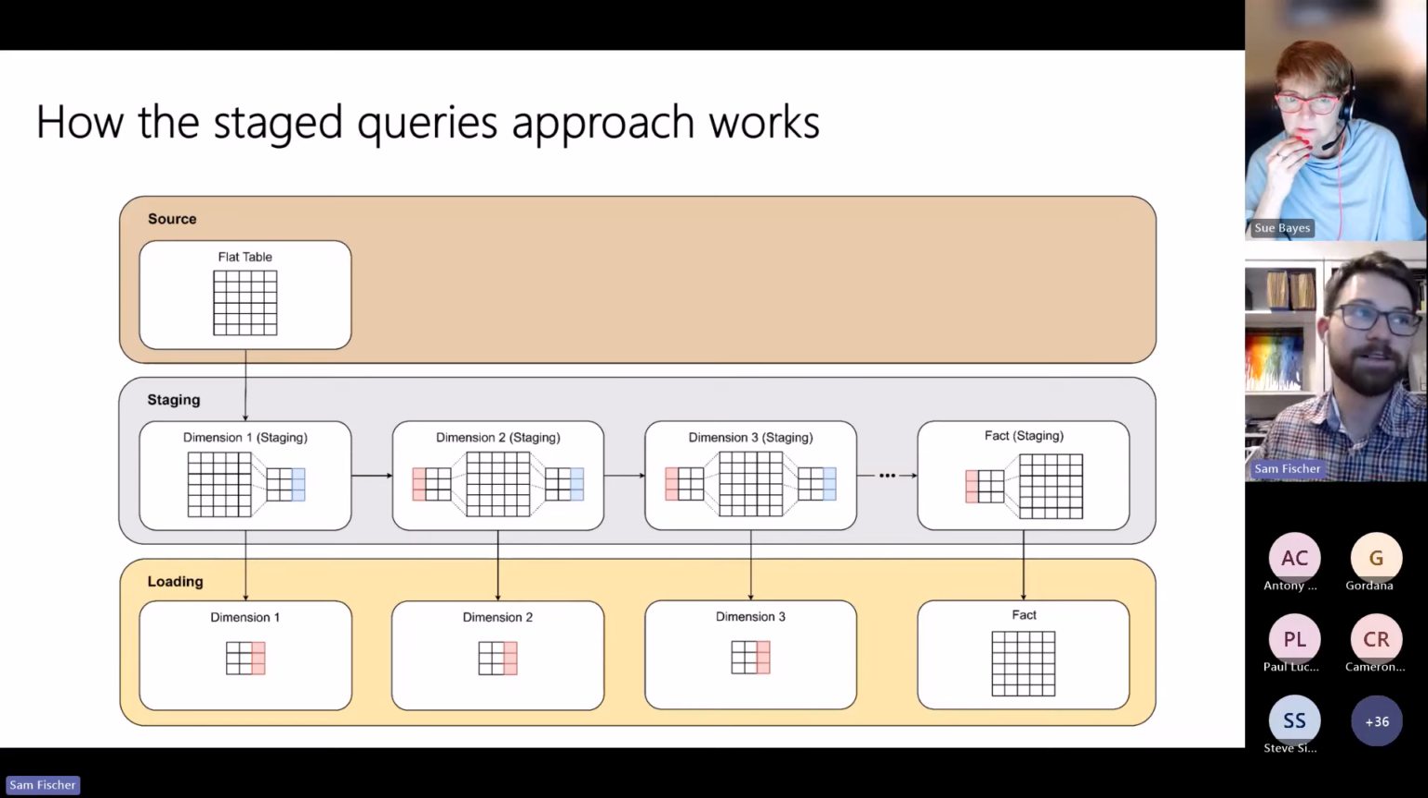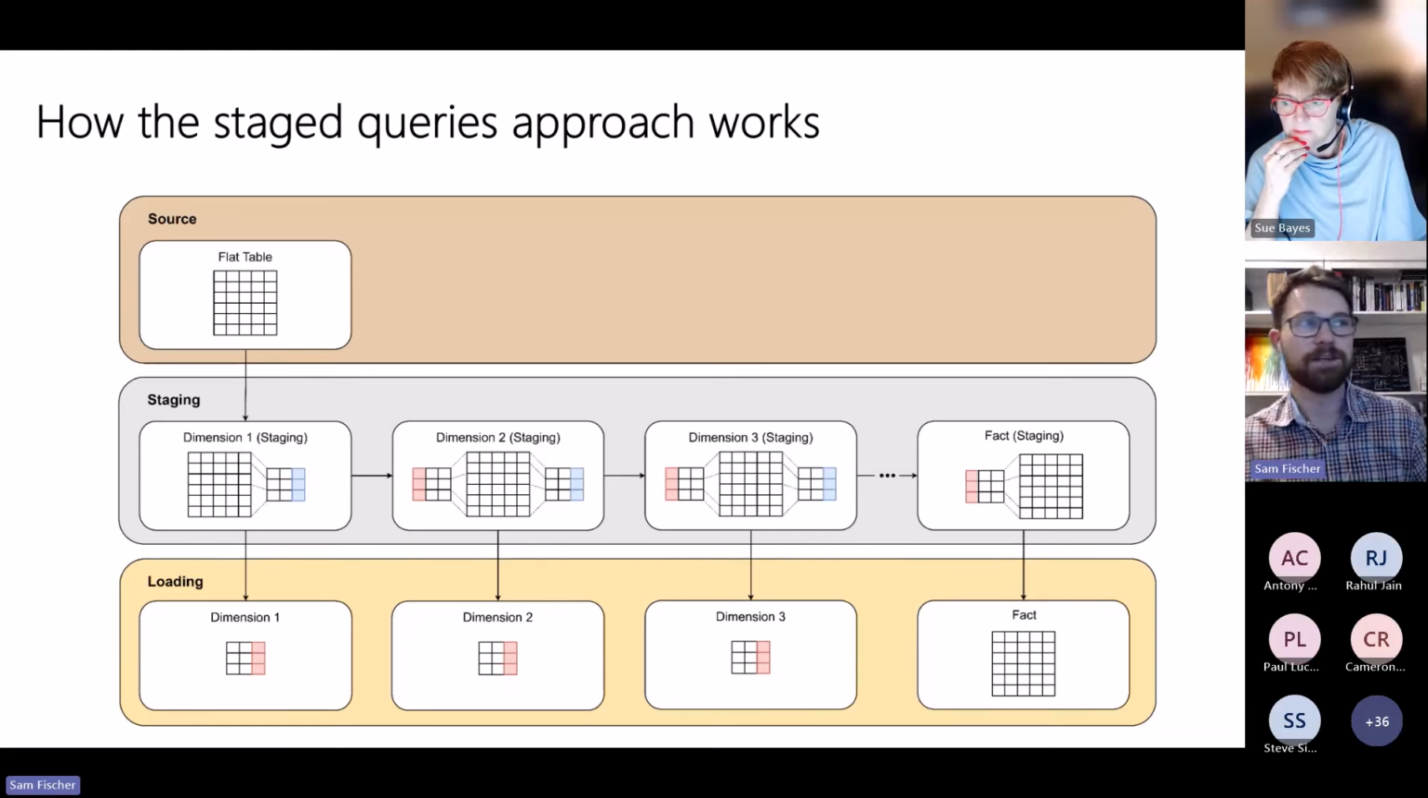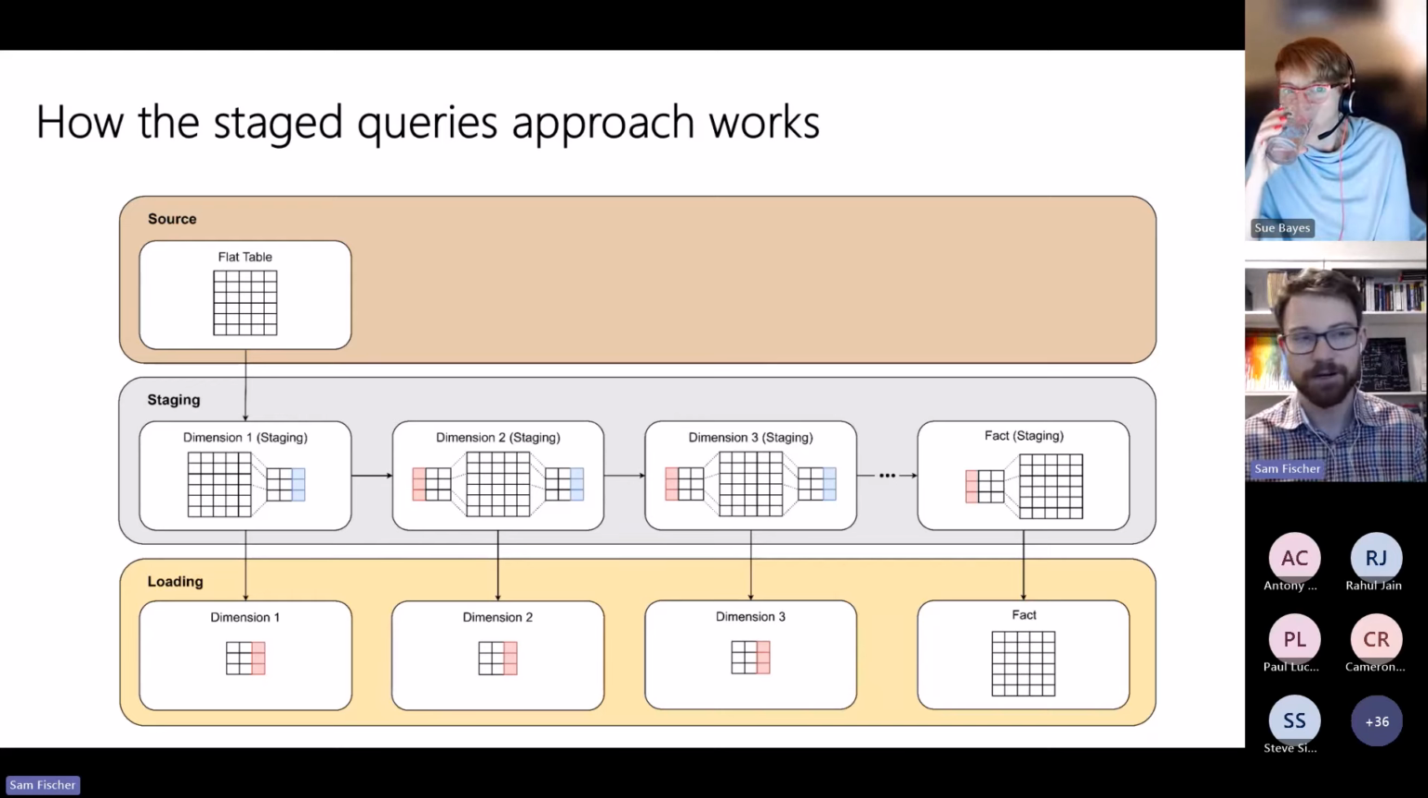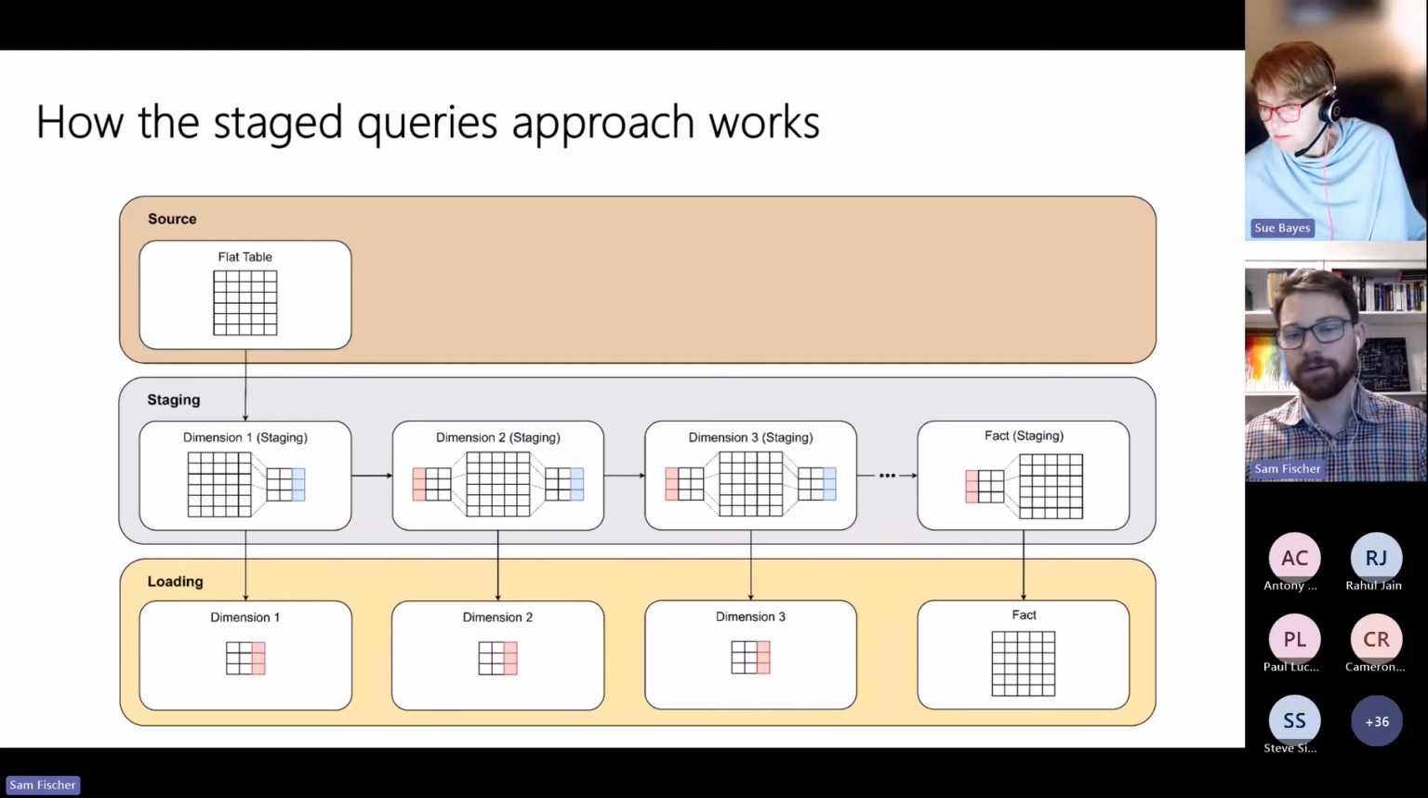Yeah, no, you're absolutely right. The other thing I'll point out as well is that this technique isn't designed for huge performance. If you're dealing with a flat table with tens of millions of records, you're going to be waiting quite a while, and I wouldn't recommend this approach.